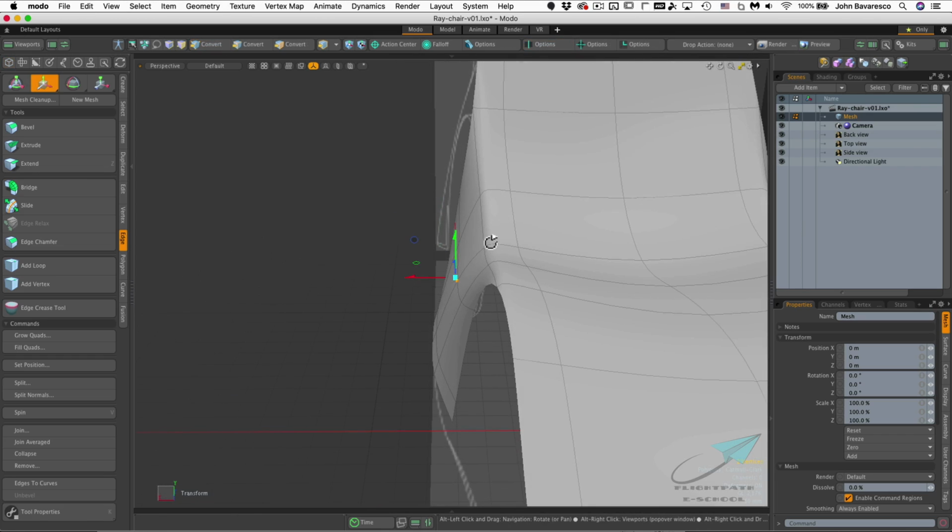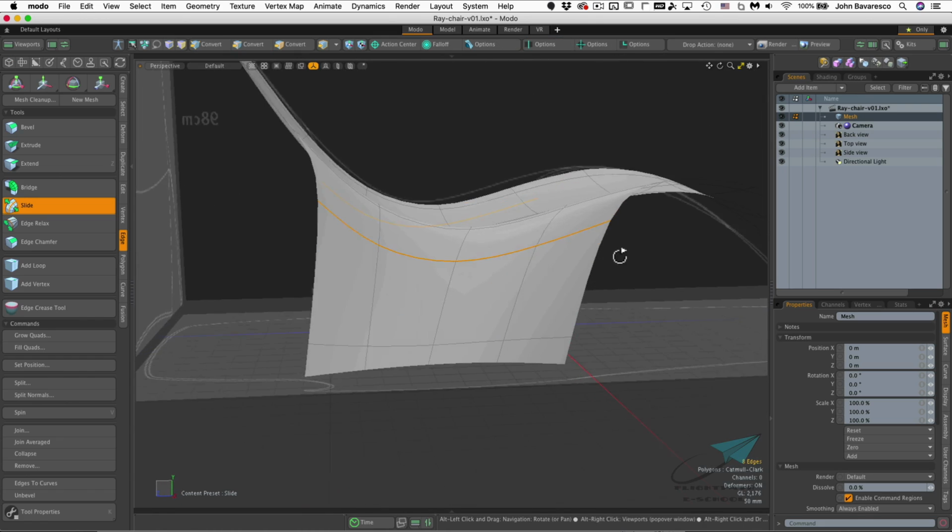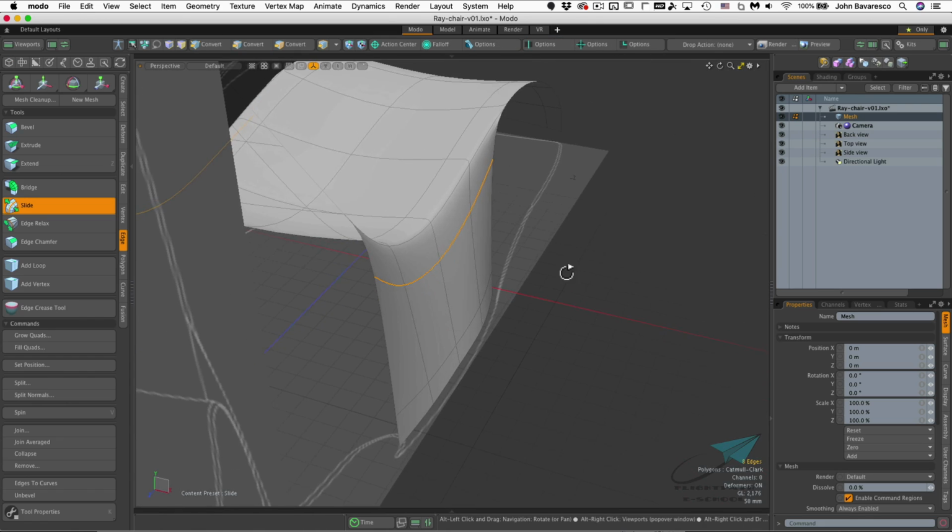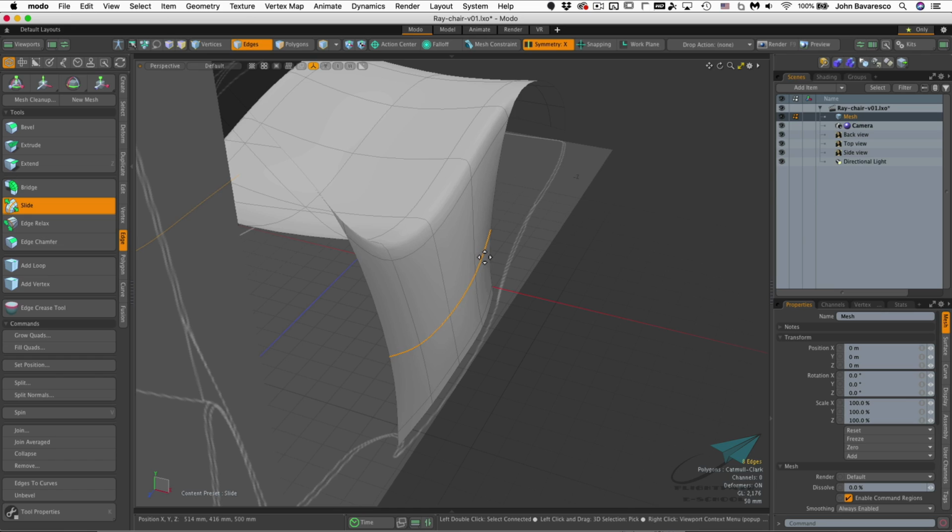And that is a tighter radius, but I think it still needs to be tighter still. So I'm going to select that entire edge, and I'll use the S key to invoke the slide tool. Bring that up a lot more, right about there. Yeah, that's much tighter. Oops, didn't mean to do that.